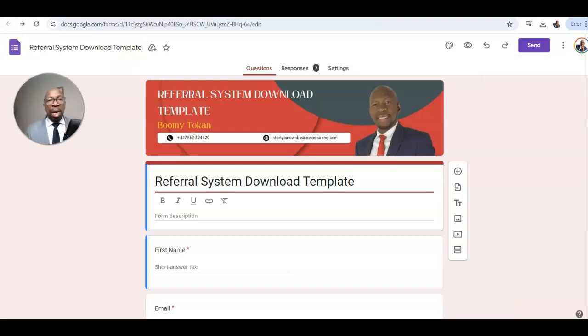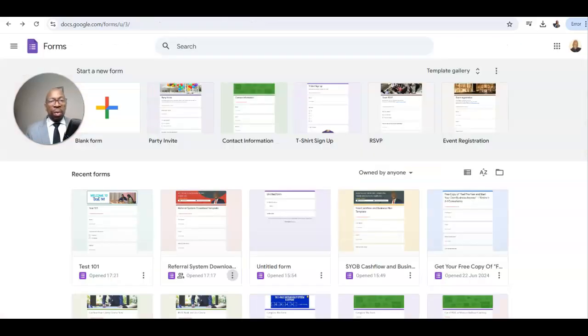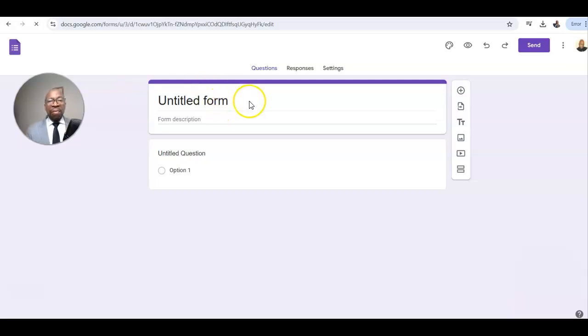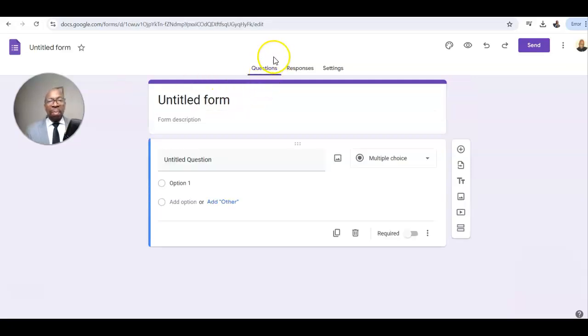So let's go back to where we were. This is where we were right here. So I'm going to say start. And then the first thing you see there is I want you to focus your attention on what's going on up here. This is where you create your questions that you want to ask the responders to answer.